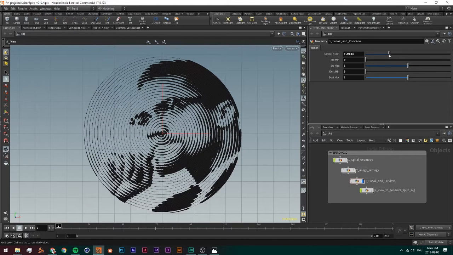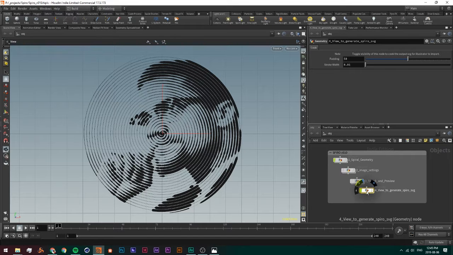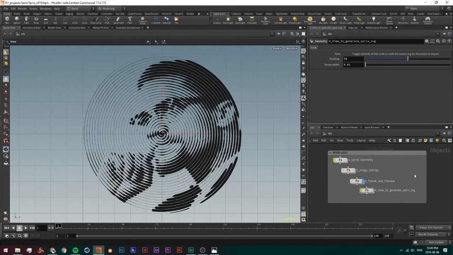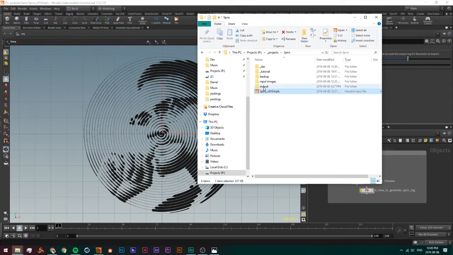Okay, so just a note on the settings for step 4. If you click on it without toggling the visibility, you can see that there's a setting for padding and stroke width. Padding is the amount of white space around the spiral, and stroke width is the thickness of the outline. Of course, these can both be changed in Illustrator, but it's nice to have them up front. To generate the final file, all we have to do is toggle visibility at the last step. So click it, and then click it off, and every time we do that, it's going to write in the output folder the spiro.svg file.